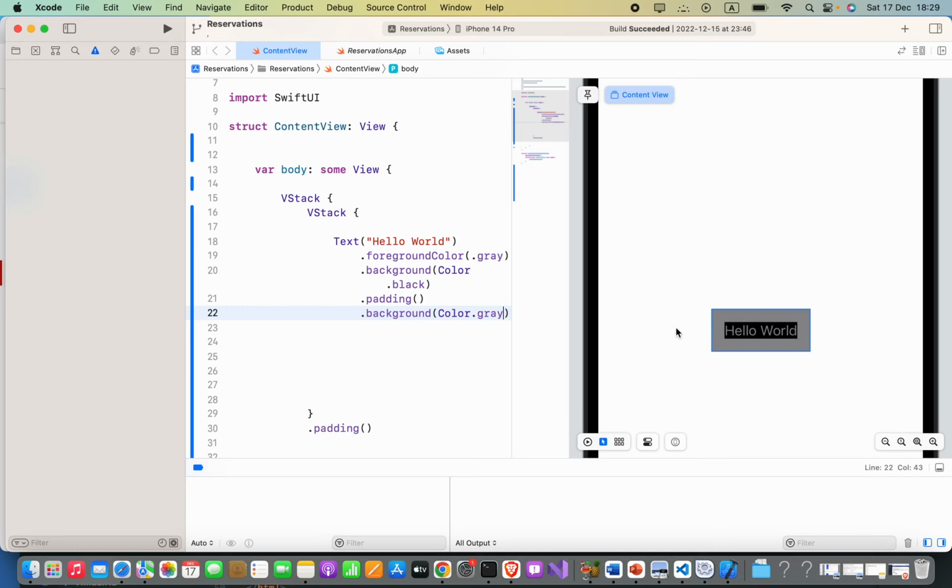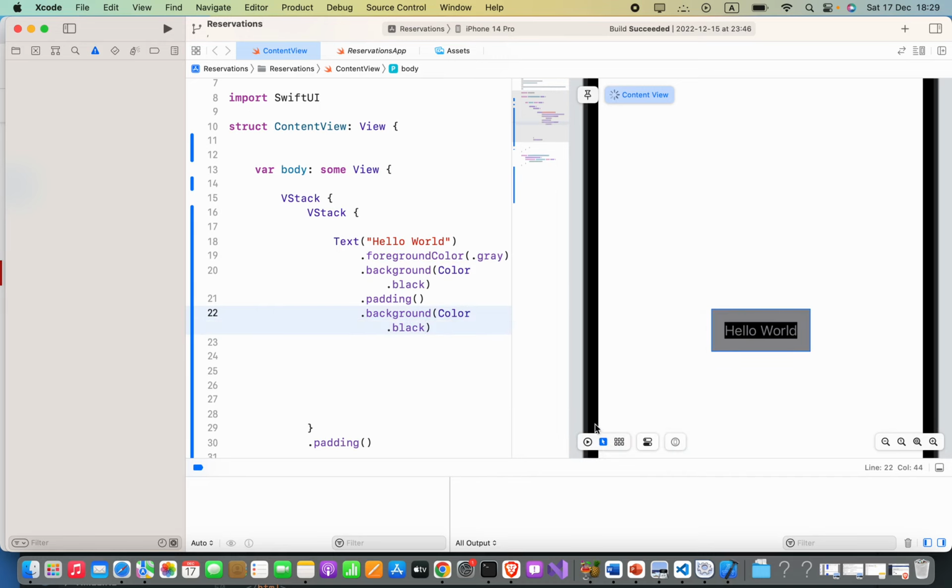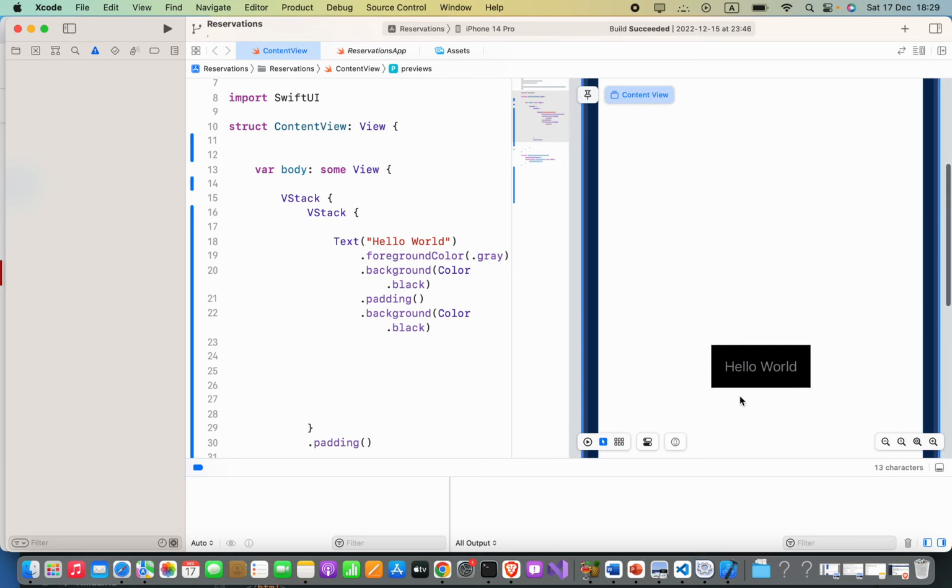That's how to create a box like padding to a text. Now we can identify there are padding, so we can change the color to, let's say, black. Color dot black. Okay, that's how to create a box like text view in Swift UI.